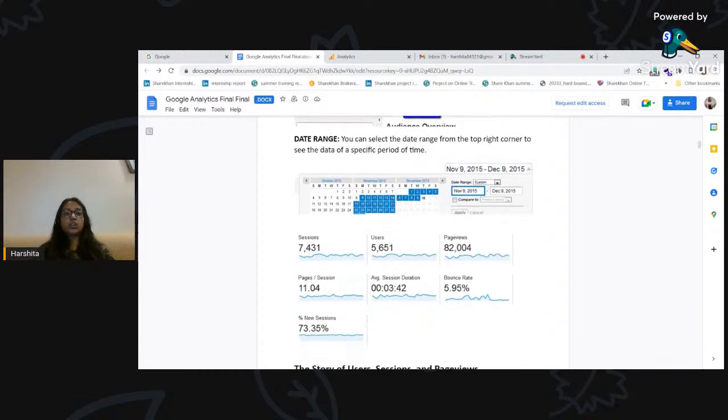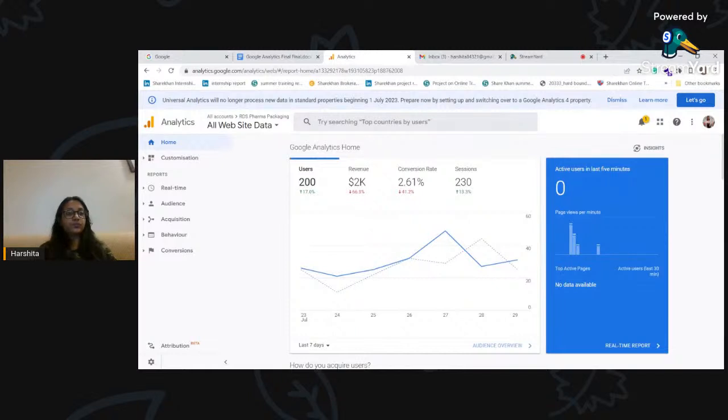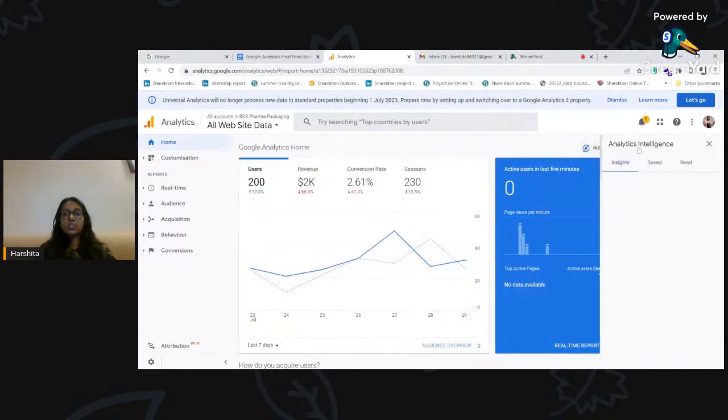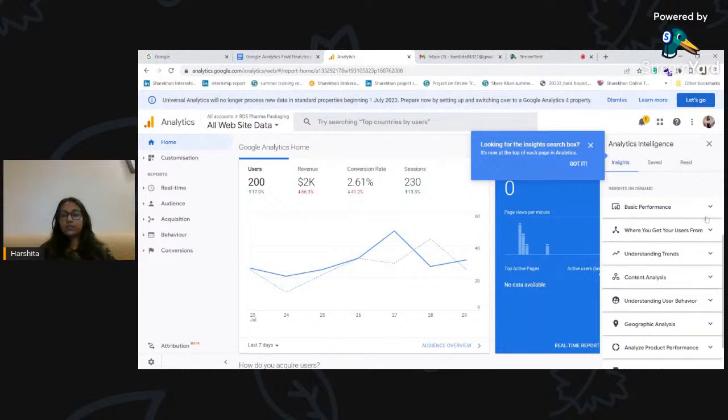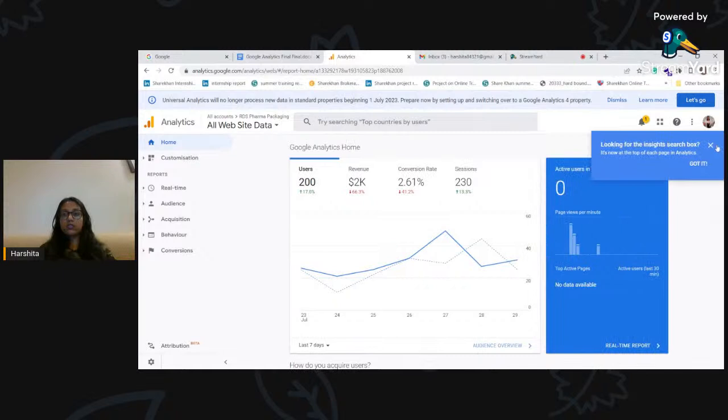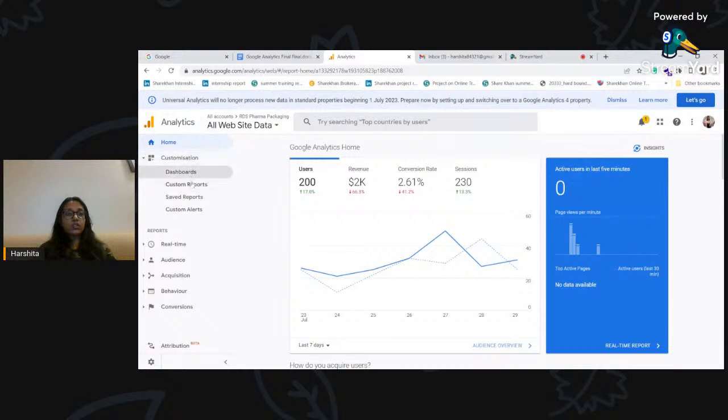So date range, you can select the date range from the top right corner to see the data of a specific period of time. I'll show you. Let's refresh our insights. This is just some extra tools. Customization. You can add custom reports. Go to custom reports and just see audience.